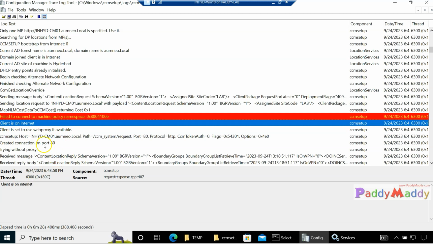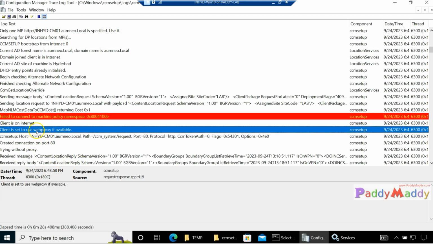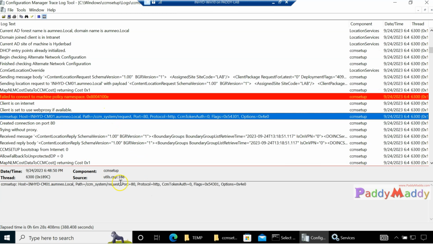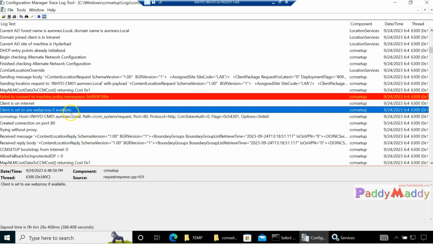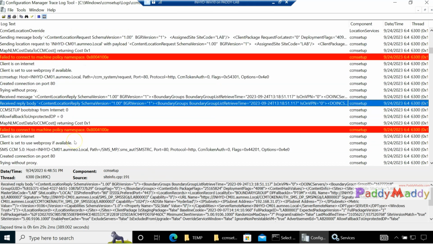But try to read that a client is on internet at this point in time, but there's no web proxy. A web proxy is what it would use to go over the internet. Okay, so there's no CCM host specific. I will talk about that at a later point.